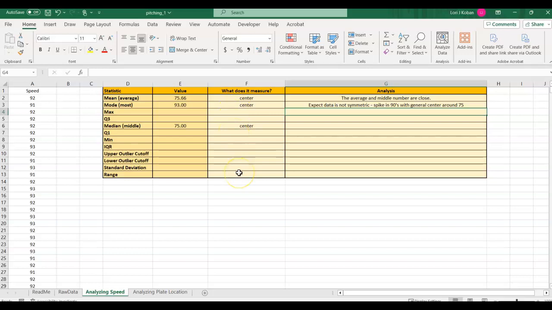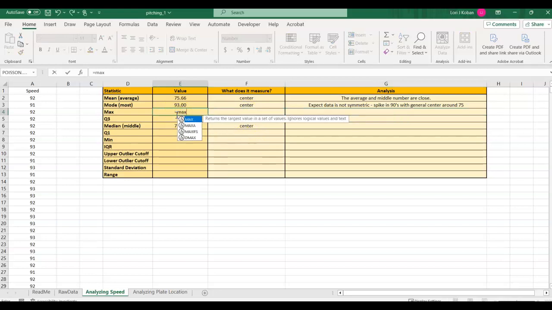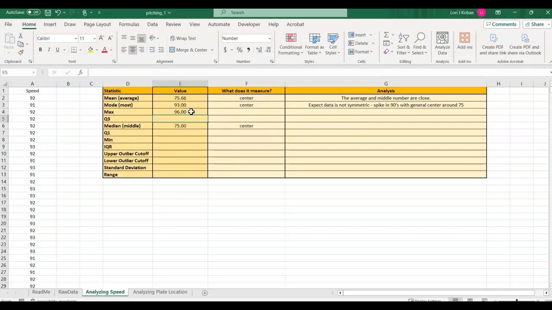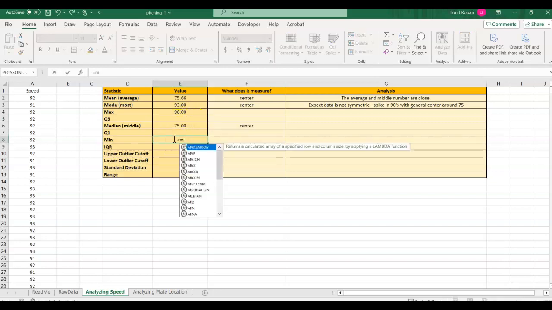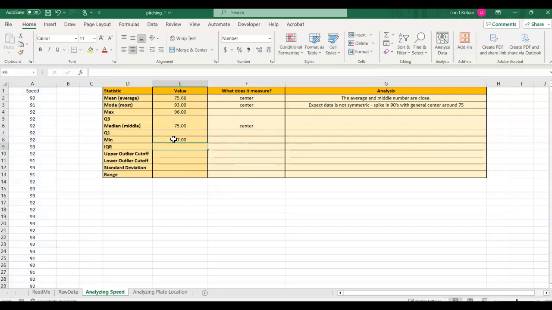What if we wanted to measure the maximum value? The biggest value is going to be 96. Wow, so the maximum is 96, but the most common is 93. Interesting. We really want to get into this data set more. The minimum is 37.